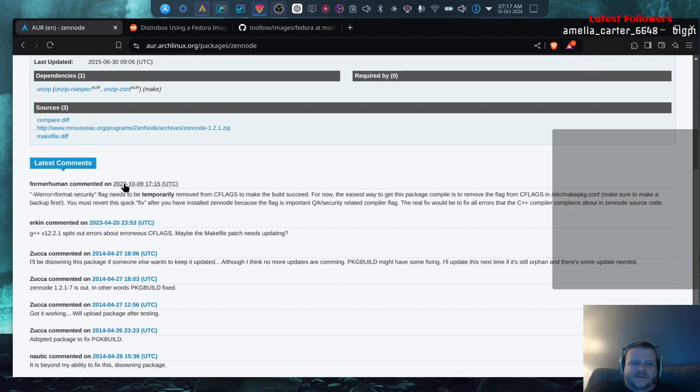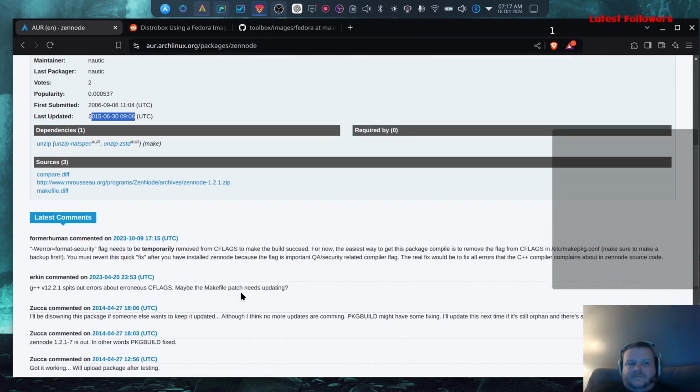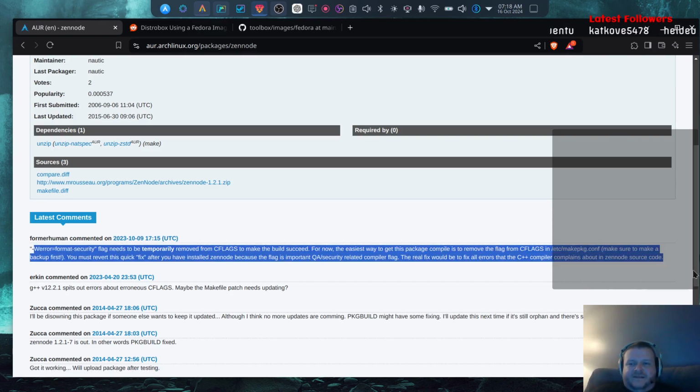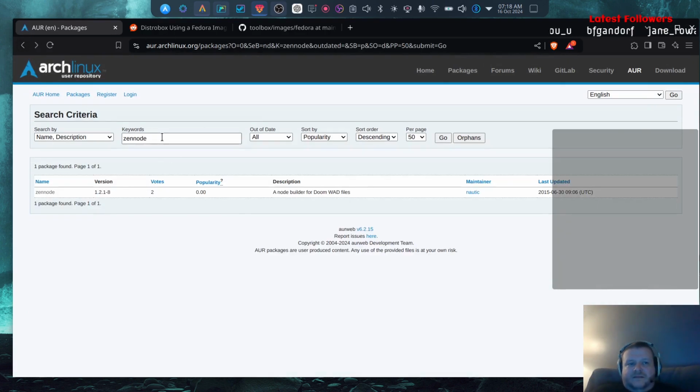Except for, this looks like it's out of date. Last updated was 2015. Probably I wouldn't count on that. And the last somebody posted about it was in 2023 with errors. So probably the best thing you can do, since this is out of date, is not bother using that and stay out of the AUR version.